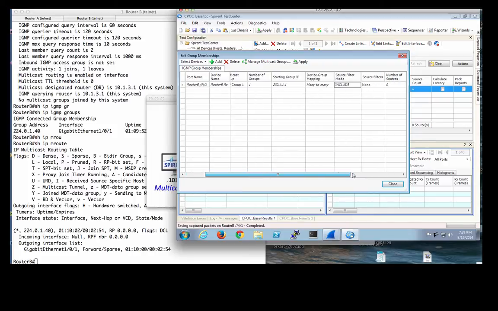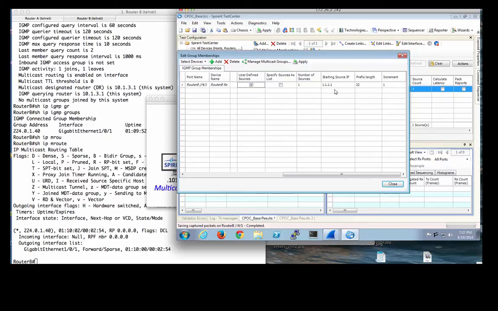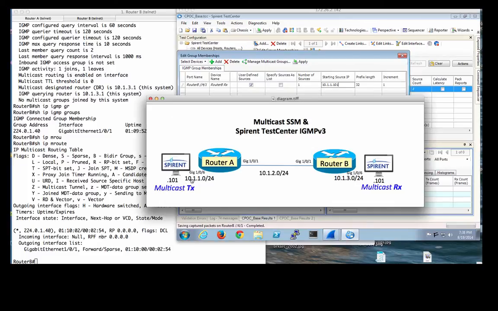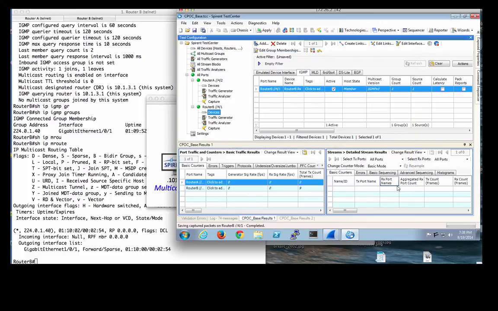Now when we do that and we scroll over to the right, what you'll also notice is user-defined sources. So there's 3 things that we have to do on this page. 1, we have to change it from exclude mode to include mode. Number 2, we're going to say that we want to define who the sources are. Number 3, we're going to put the source 10.1.1.101, which is our guy right here. We're going to put that up here, and we're going to say OK.